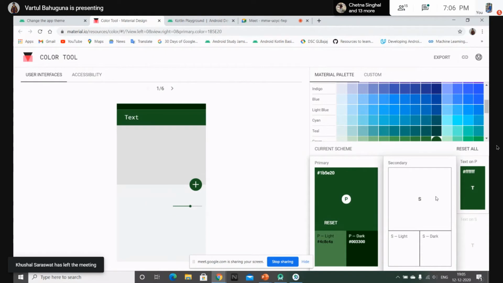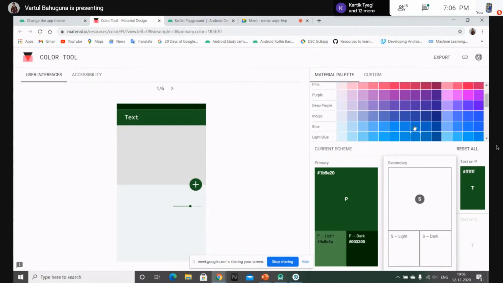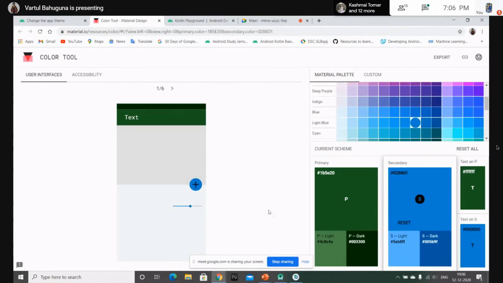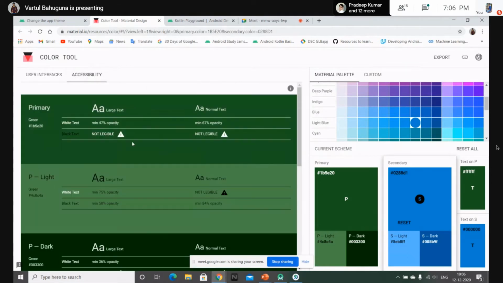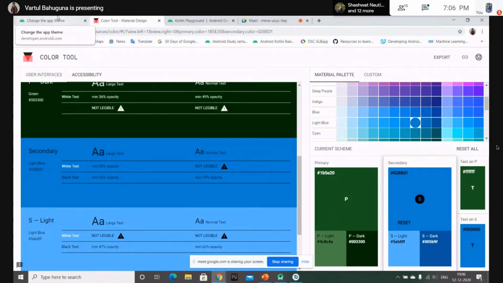And then for the secondary items that I told you should be indicated, like this floating action button, if you set it to 700 light blue, that's over here. And yeah, so this shows how your app is going to look. And also click on the accessibility. You can see if the text that would be written on it will be white text or black text, whether the text color that we'll be using will be visible on those colors or not. So you can see it gives ample information about it.